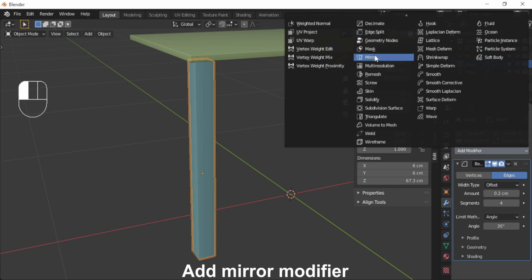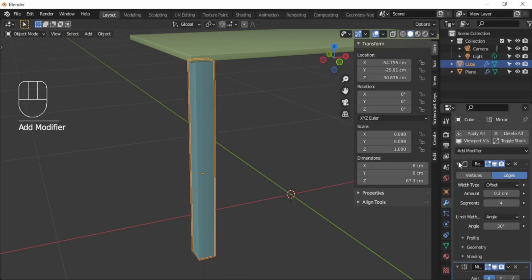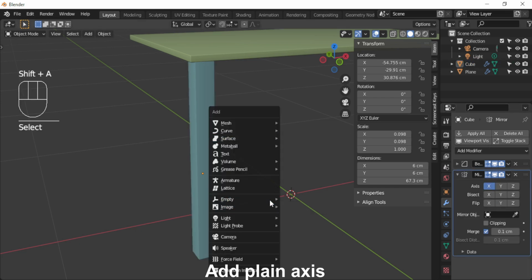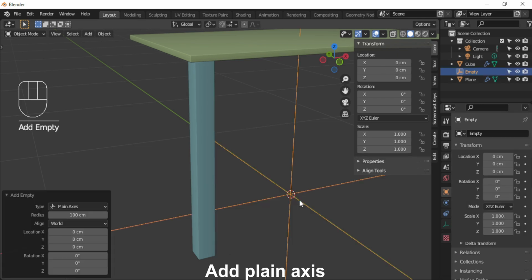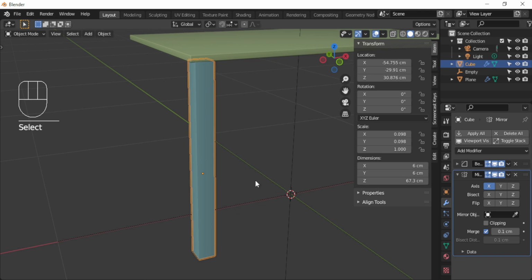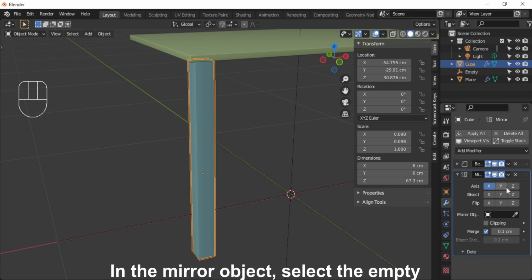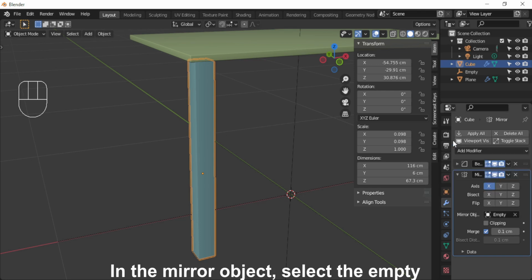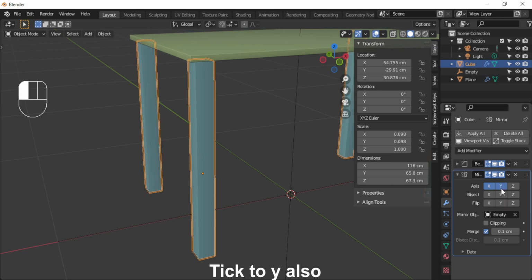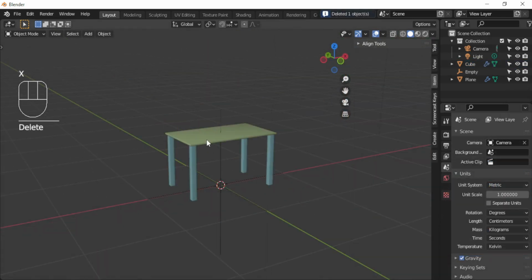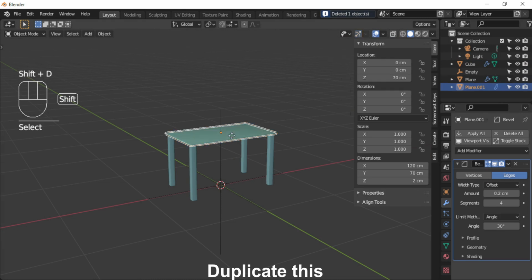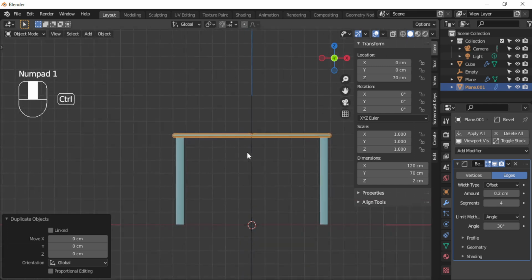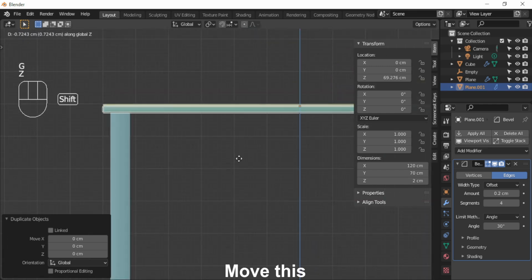Add a Mirror modifier. Add Plane Axis. In the mirror object, select the empty. Tick to Y also. Duplicate this. Move this.